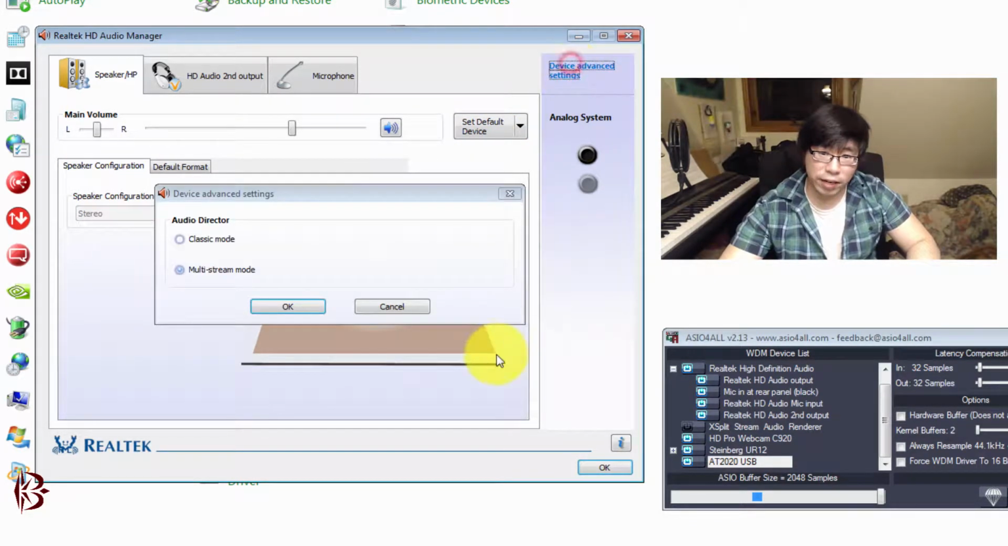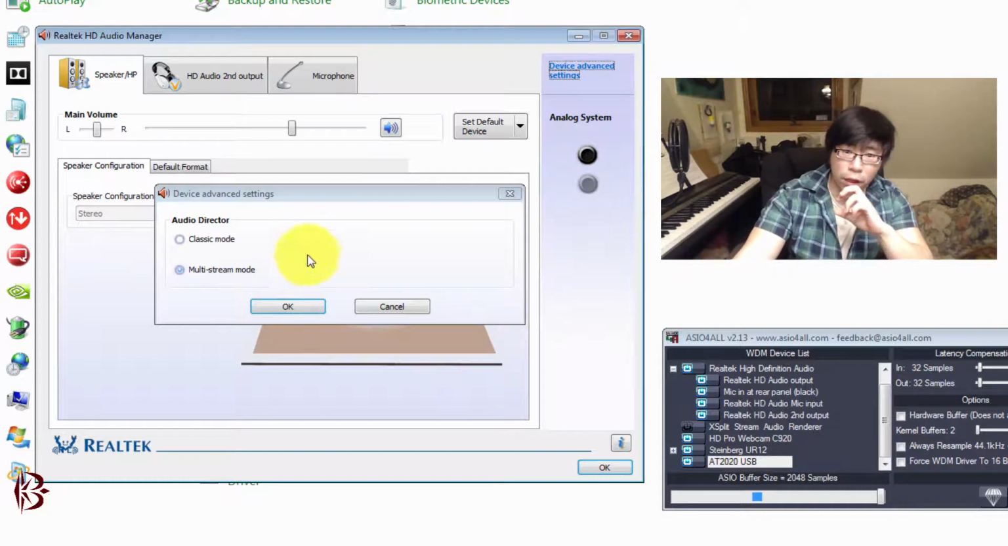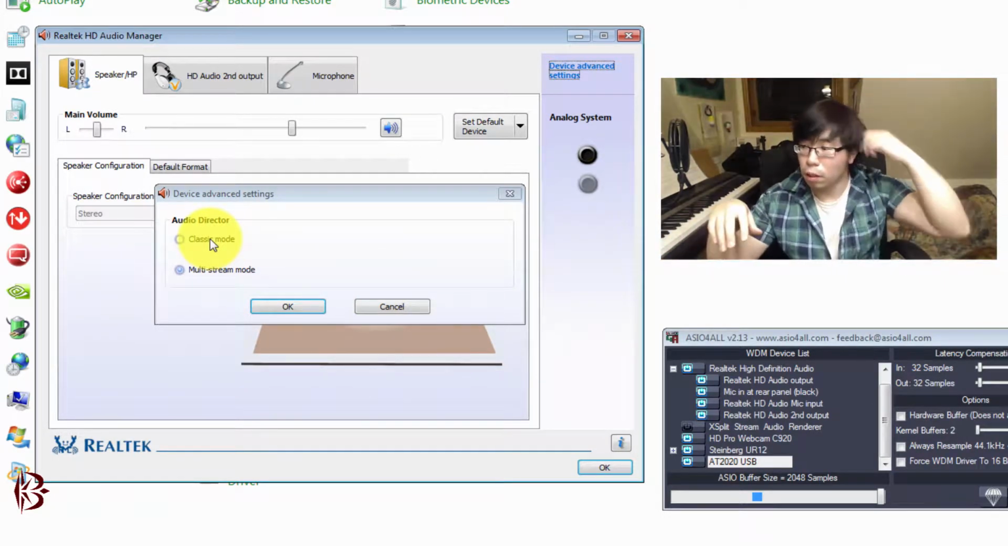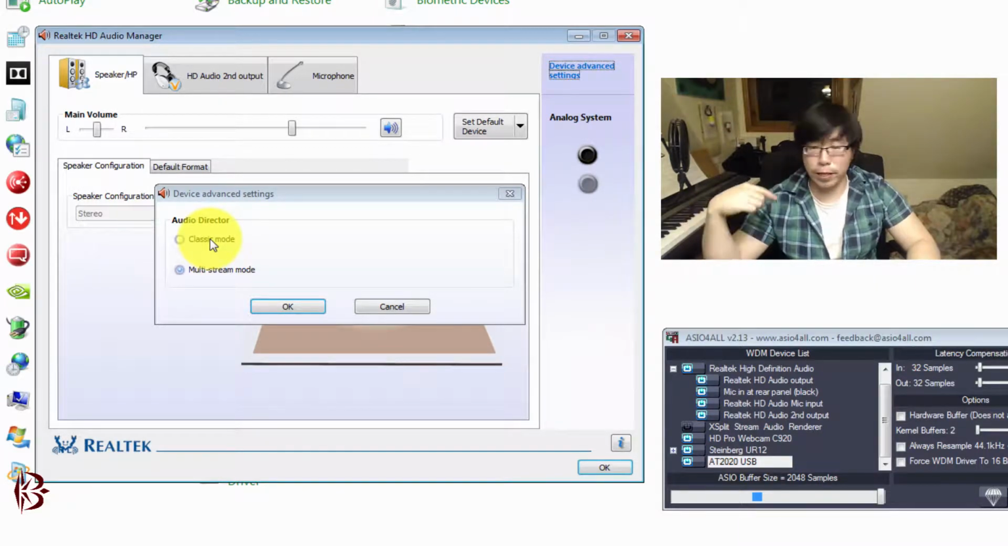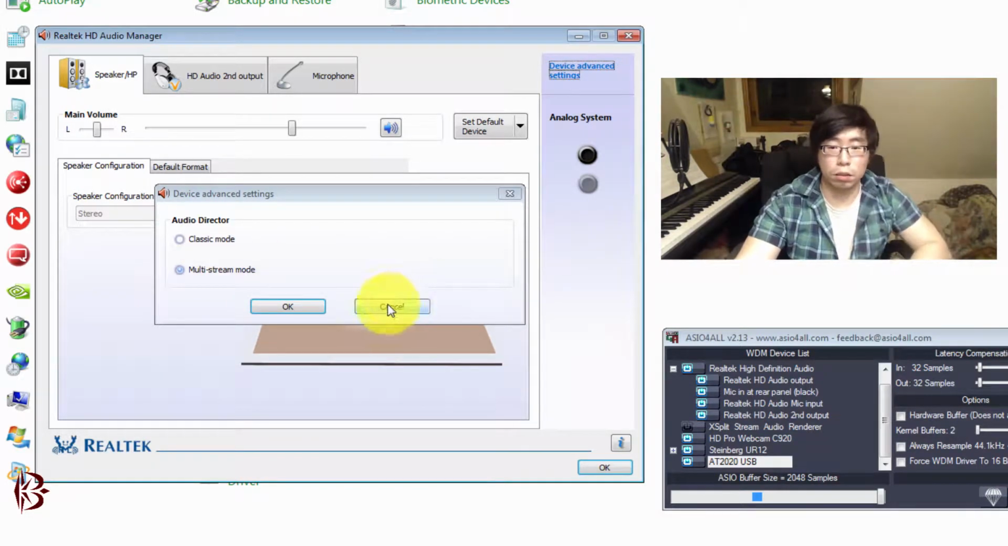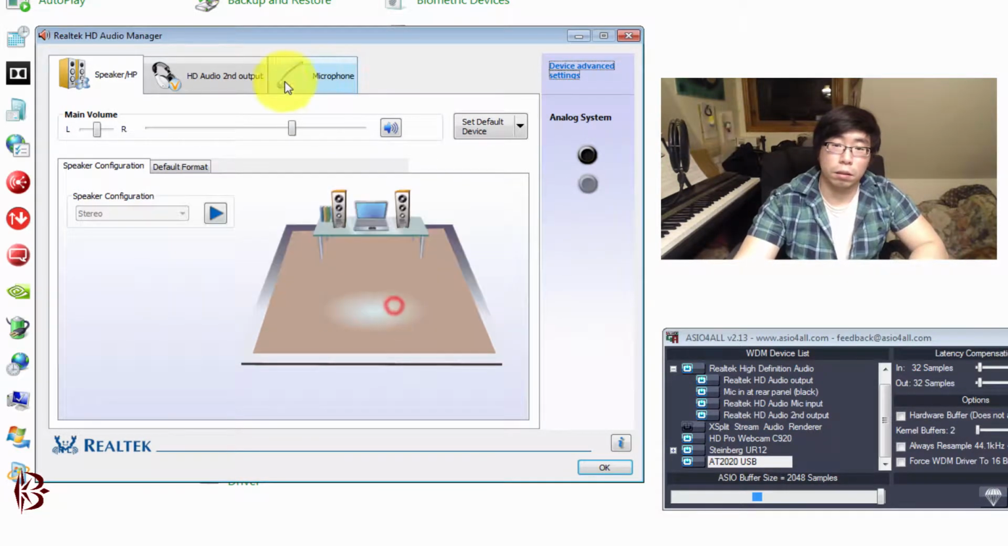You also can go to device advanced settings. I don't know why, but for some reason Realtek has two different drivers. Classic mode is where it just bunches it all together, so the speaker and the speaker that goes with the jack is combined, and sometimes that might cause issues because you can't have one sound from one device, else it won't work. So make sure it's on multi. It depends if you have Realtek too, but I'm pretty sure it could relate.